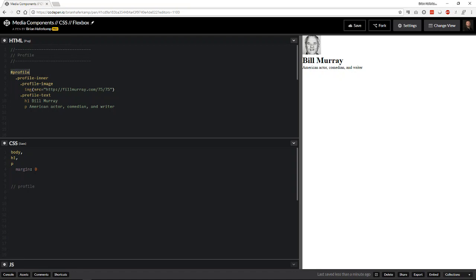We have a section called profile. We can actually make that a proper HTML5 section. Inside that we have an inner, which just wraps the whole image and text divs. And so the profile image is actually a div that's wrapping the actual image. This gives us a block level element, so you can see this goes all the way across.